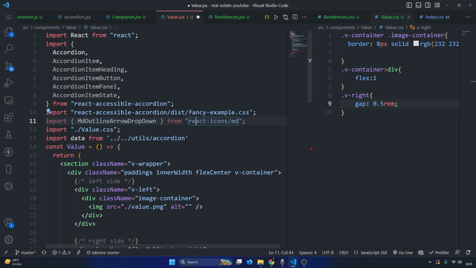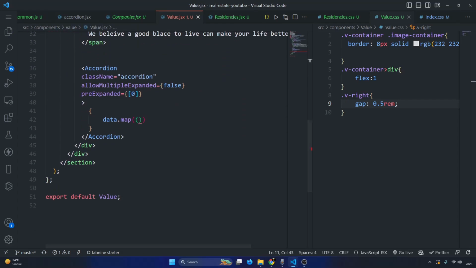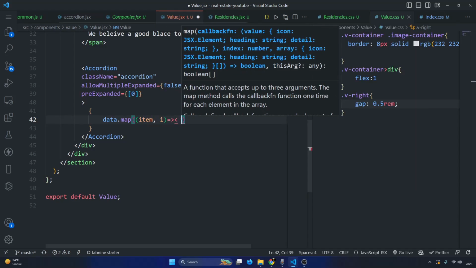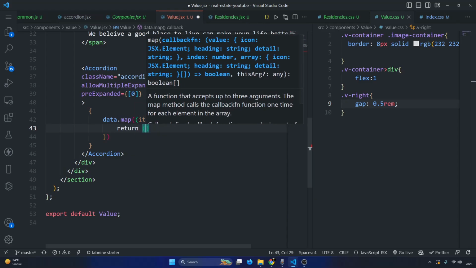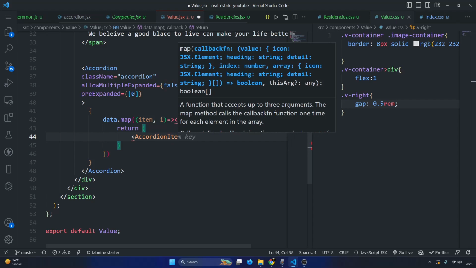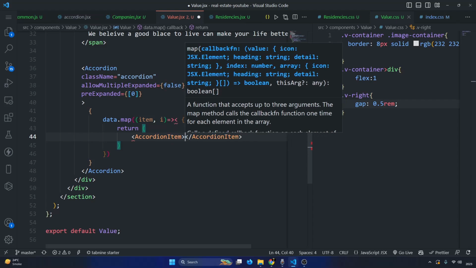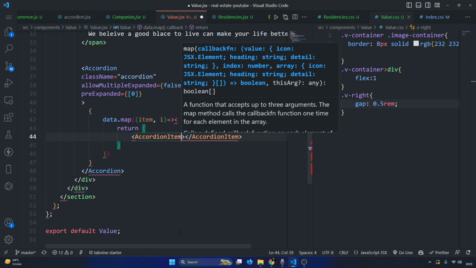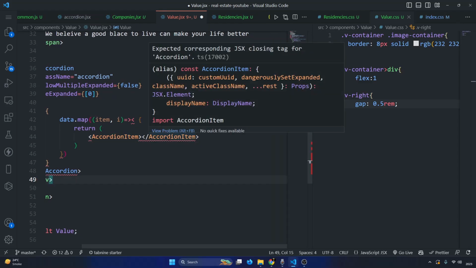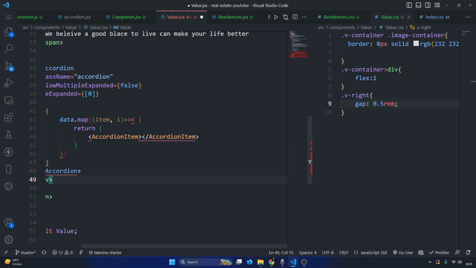Yeah, let's save this, and then here while we are mapping, I am saying for each accordion item along with its index number, return some JSX. So while returning some JSX, the parent section should be accordion item, and I am giving it a class name. So why it's giving me an error on sync accordion item? Let's see, it is saying me JSX closing tag for accordion.